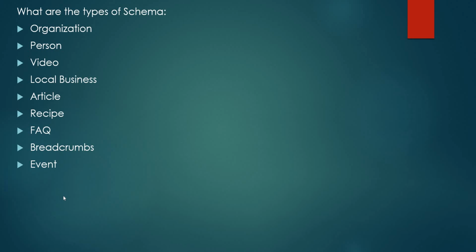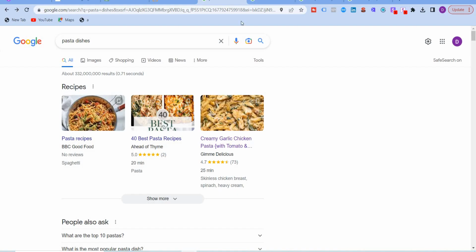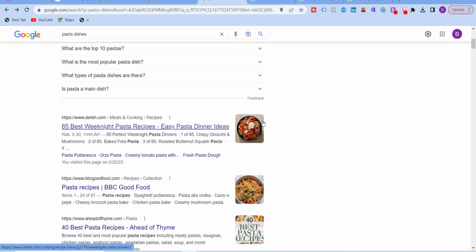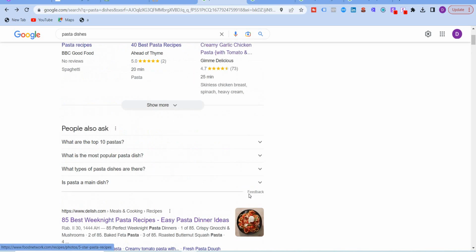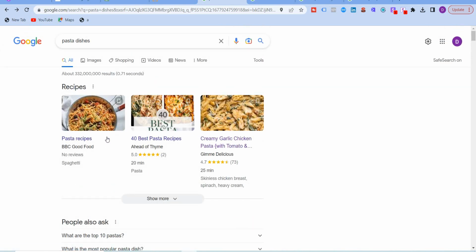Let me exit this show and take you to Google. As you can see over here, I have entered something called pasta dishes. You will see over here three cards. All these three cards show pictures, right? If I scroll down, you will see more pictures, but there are more chances that a user might click on one of these three cards because it shows on the top of Google search engine result pages.